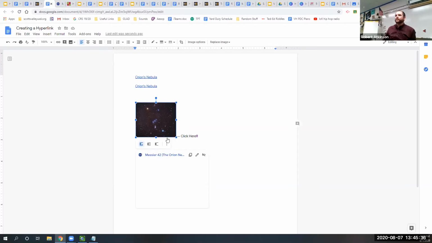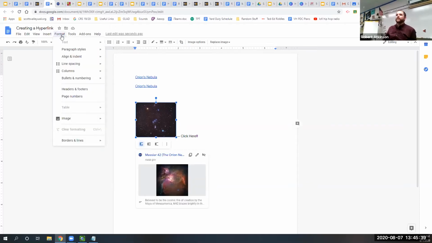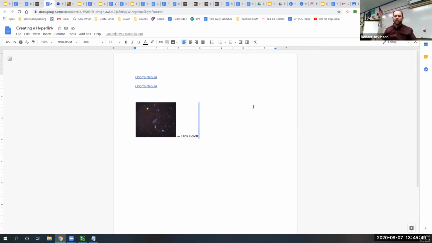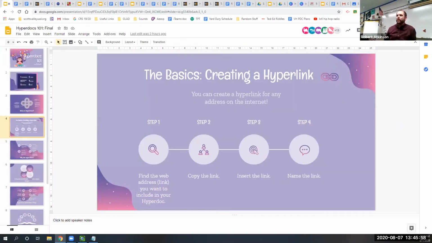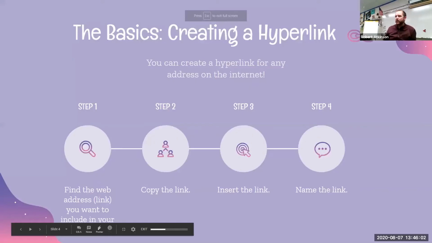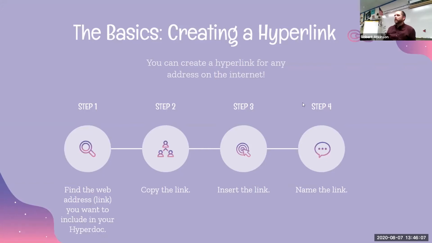You could do a lot of fun things with formatting, but I'm not going to get into that. You could do drop shadow, put a border on it, whatever, so it looks more like a button or something like that. So that is creating a hyperlink. Any questions so far? Am I going at a good pace, leaving anyone behind? Okay, cool. So we know how to create a hyperlink.